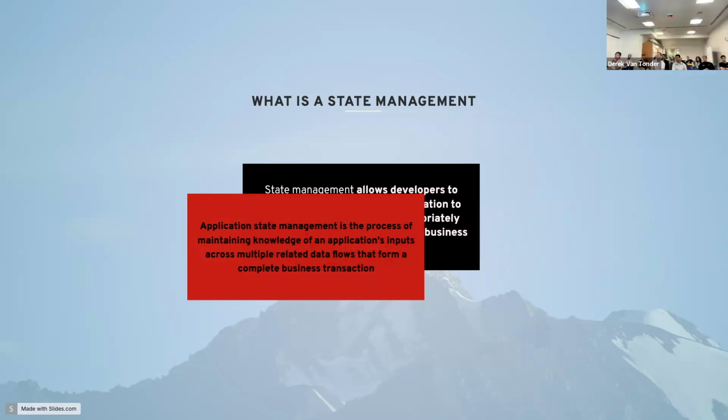Application state management across multiple related data flows that form a complete business transaction.